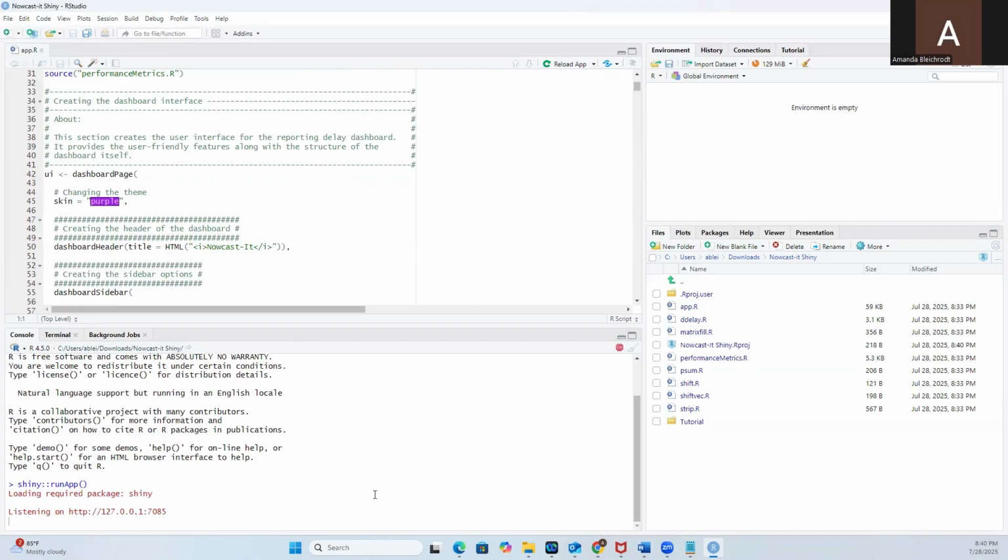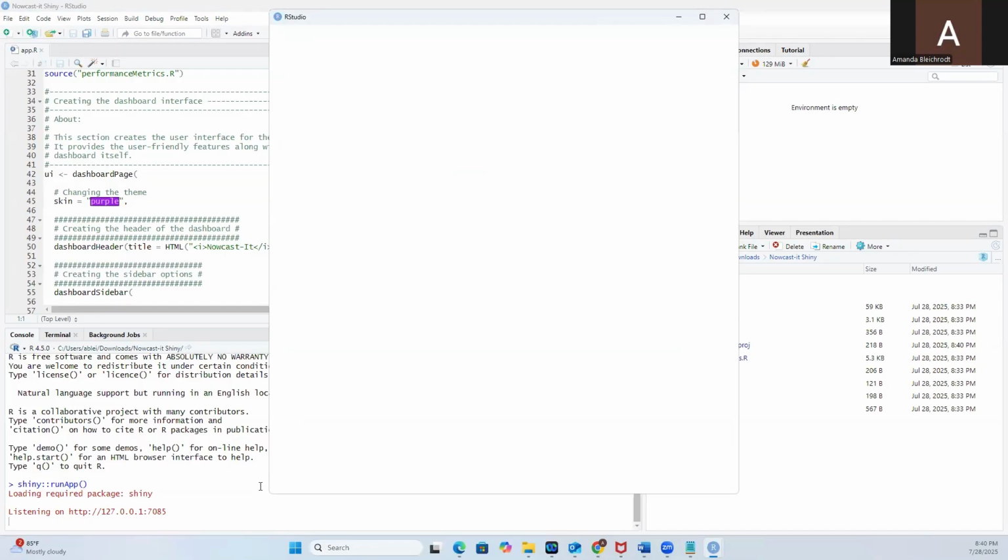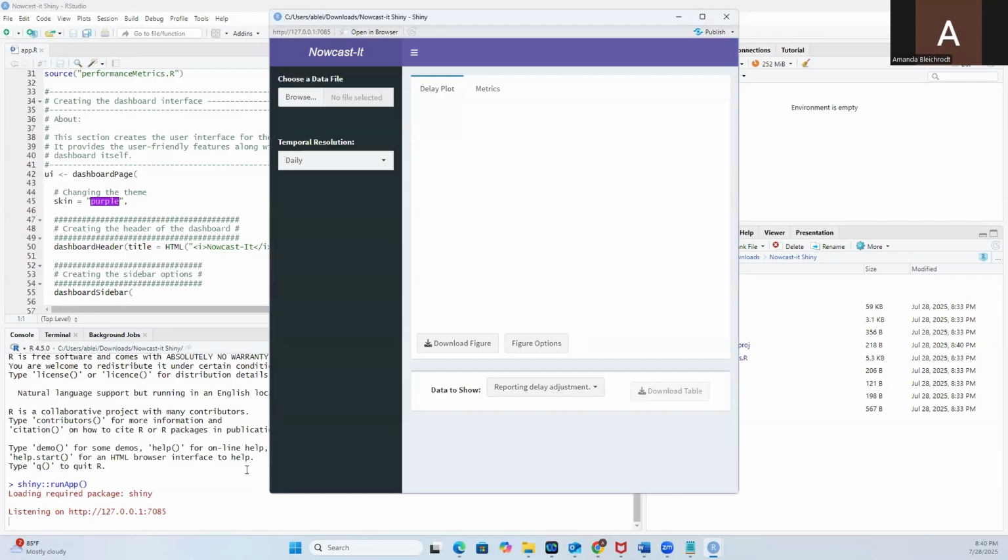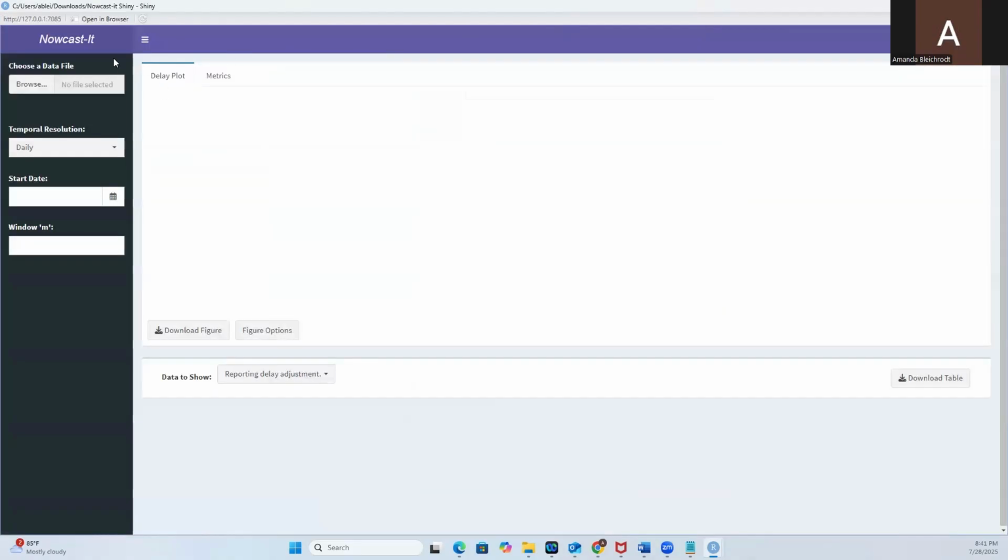And if you're running this for the first time, you may run into a little bit of delay as packages are downloading. However, if you see this page pop up with this Nowcast-It, our sidebar, and then some empty boxes in the center, you know the app has loaded correctly. So the first thing we're going to do here is load our data.